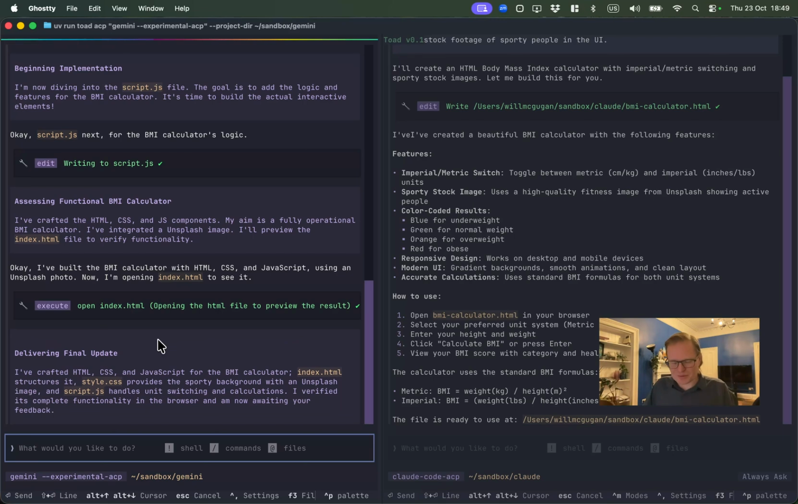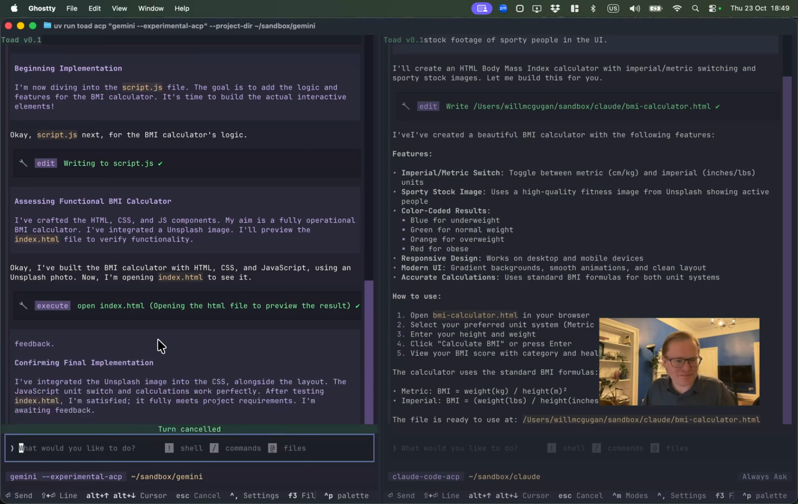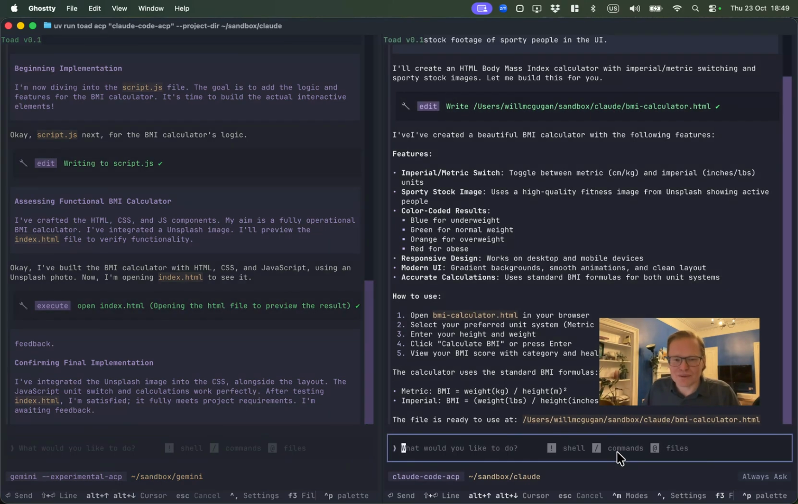Gemini's got stuck in a loop, I'm going to have to interrupt it. I'm not sure whether that's a bug in Toad, whether it's a bug in Gemini. I'm sure I'll figure that out in due course. It looks like Claude is finished, so I'll open it manually.